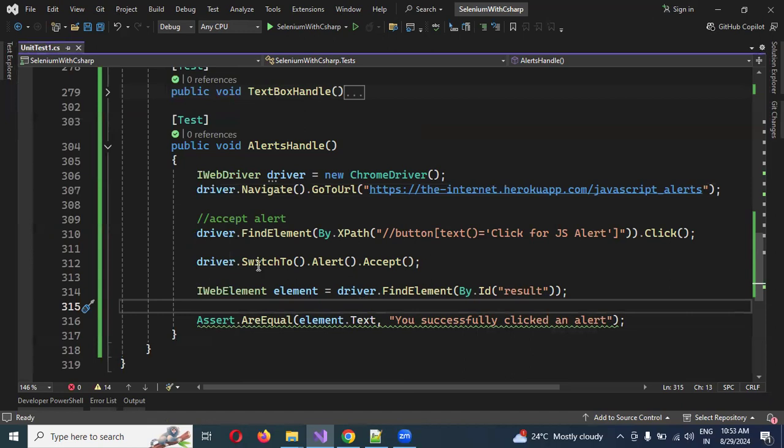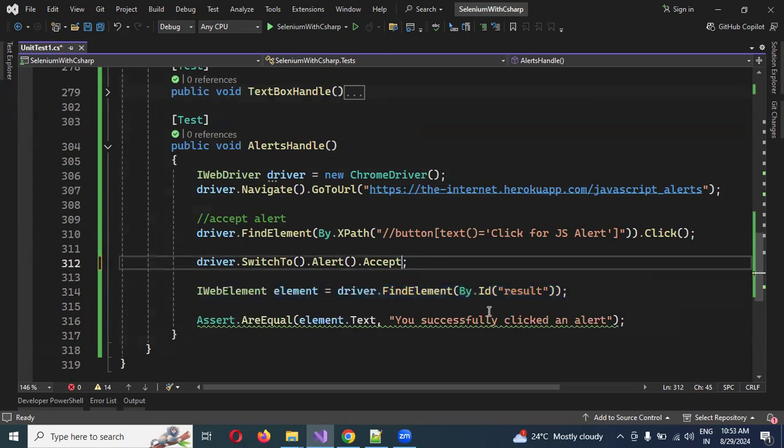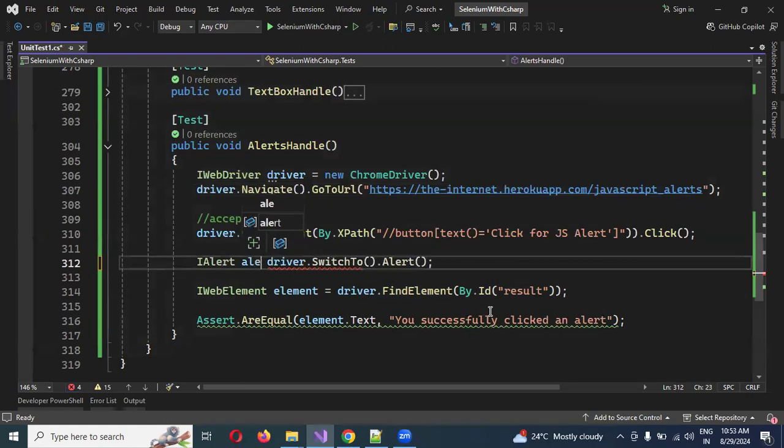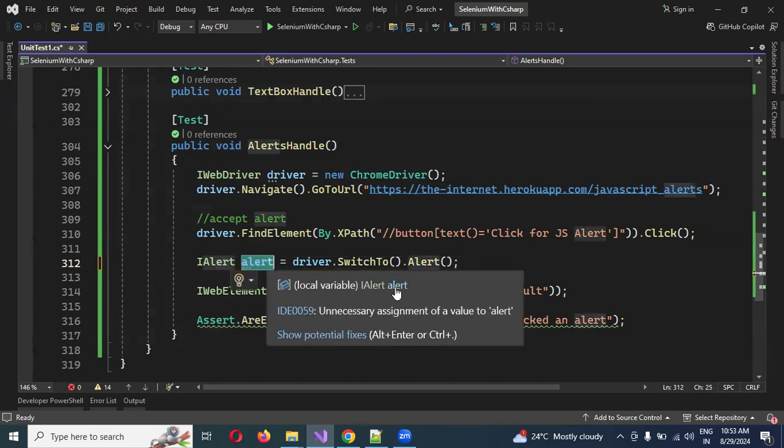But can we do this kind of action any other way? Yes, we can, but we need to store the alert, because every time we need to use it. Next time if you want to use sendKeys, again we need to use driver.switchTo().alert(), everything again. There will be duplicate code. At that moment we can use Alert alert equal to this. Now you can use it for whatever you want.